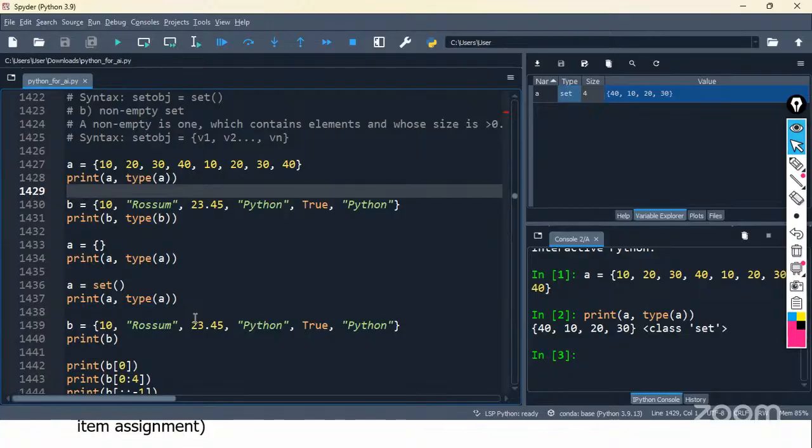You take list and tuple objects, they allow duplicates. They maintain the insertion order. But coming to set, no. A set object does not allow us to have duplicates. And moreover, it also does not maintain the insertion order.